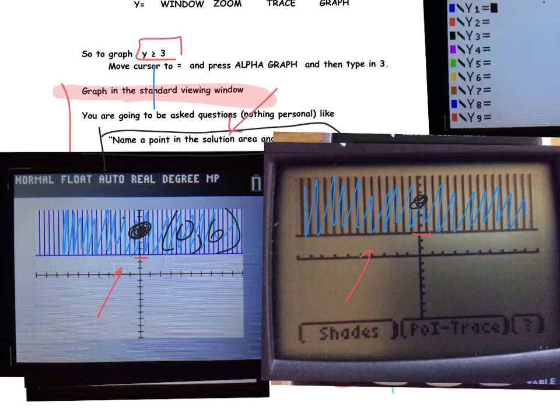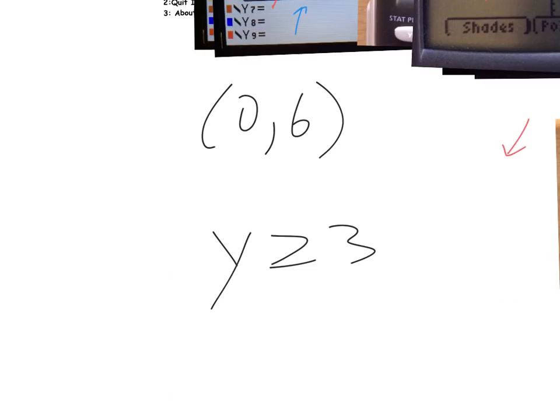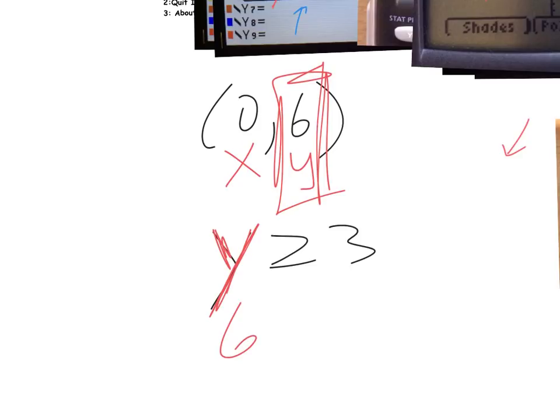I'm going to plug that point into my inequality and verify that it works algebraically. For the point 0, 6, its x value is 0, its y value is 6. So here this particular inequality is saying y, which I chose as 6, is greater than or equal to 3. And of course 6 is greater than or equal to 3, so that checks.